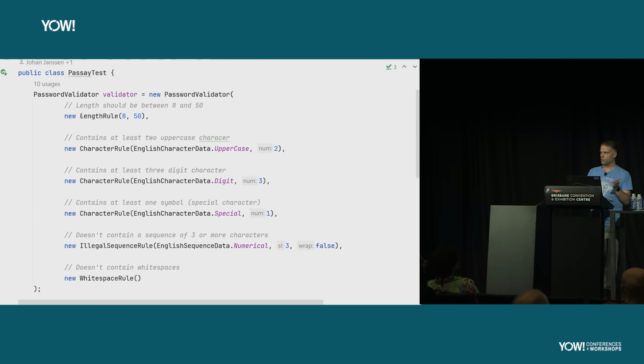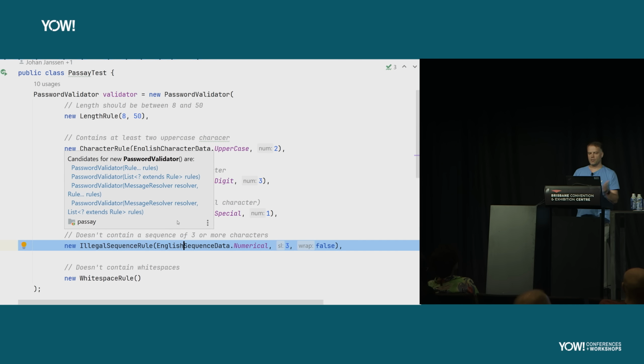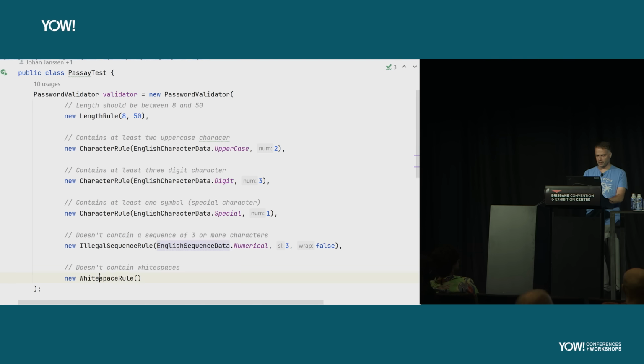So I can define the rules in a normal language. I can say, okay, it should be between 8 and 50 characters, at least 2 uppercase, at least 3 digits, at least 1 weird character. I can, for example, say it shouldn't be sequential. So if I have 3 numbers, it shouldn't be 1, 2, 3. That's not allowed. But 1, 5, 8 is okay. And it shouldn't contain any white space.